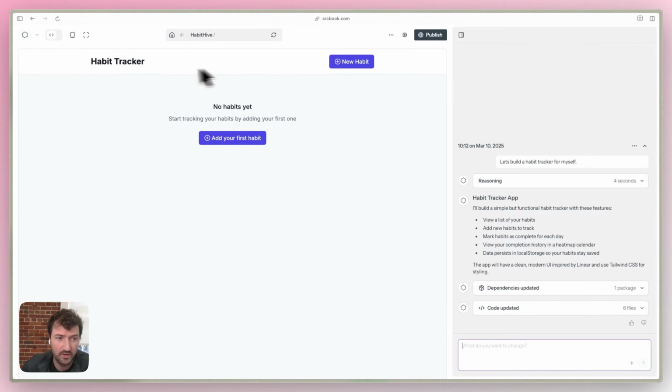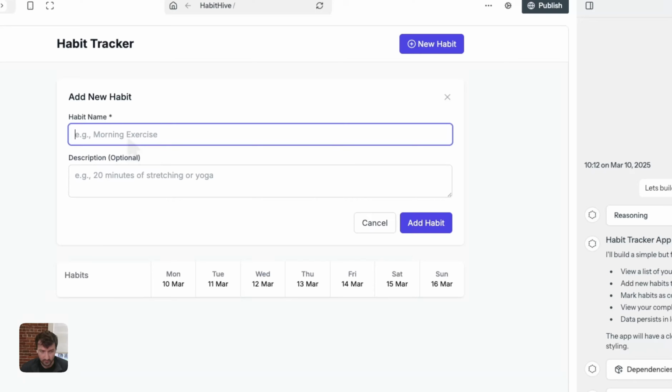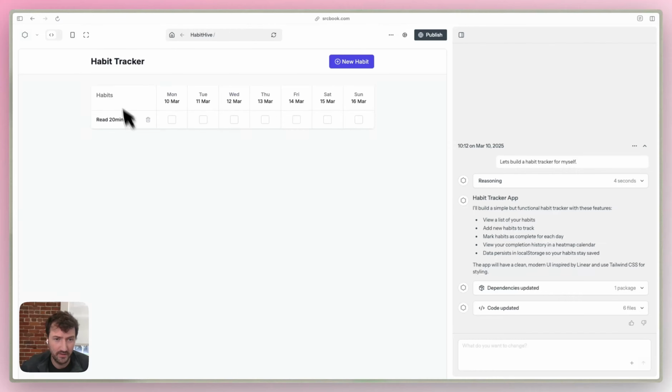So here we go. It built a little habit tracker. I'm going to add a habit, and I'm going to say, I don't know, read for 20 minutes. I'm going to add a habit. Look what it looks like. And here we go, we have our little habit tracker. So you have the app here. This is fully interactive. You could even publish it to the web. We'll do that in a second.